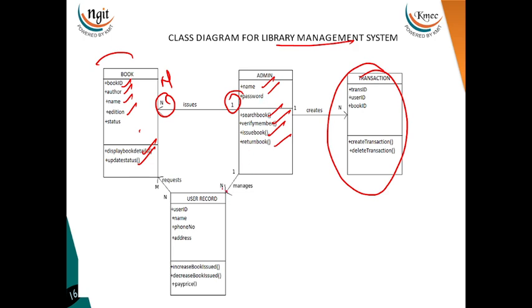Admin can manage user records. What are the user records? User ID, name, and other things. And a user is able to request N number of books. So m to n, 1 to 1. This is the class diagram of this one.